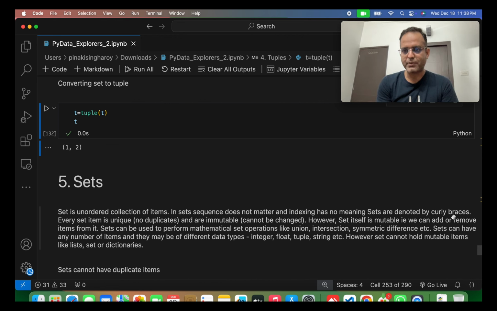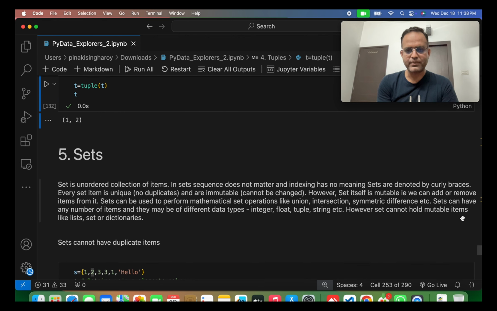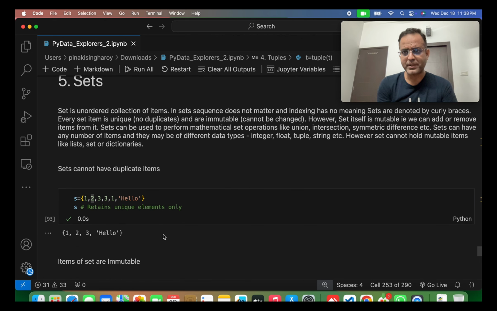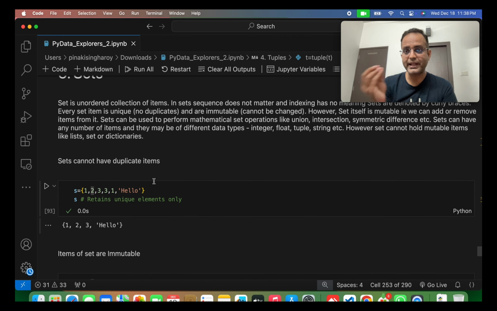Sets are denoted by curly braces. These three characteristics of sets are the main important ones. If you want to know more details about the set, you can just read these lines. And just remember that a set cannot have duplicate items. Duplicate means a repeated item will not be there.